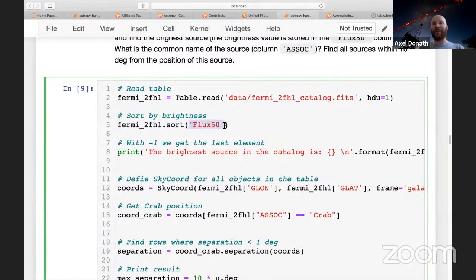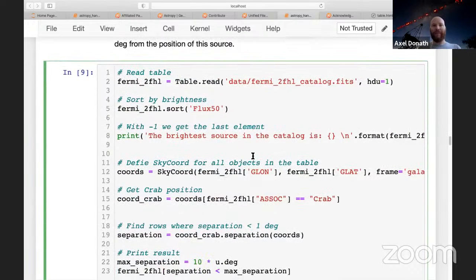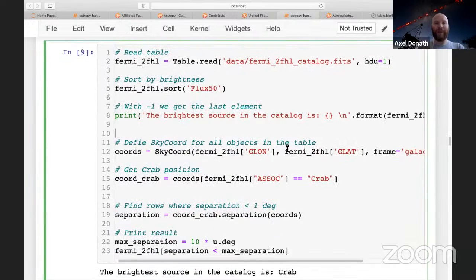And then the first question was to find the brightest source of the table. And in this case, you could check, for example, where the flux is stored for this object. And in this case, it's called flux 50. And then you could, for example, just sort by the flux values and then access the last row of the sorted table, and then access the association column here. I think this is something that should just work.